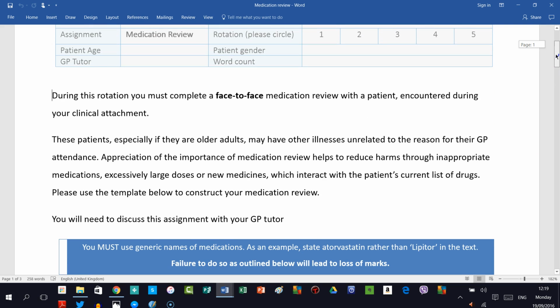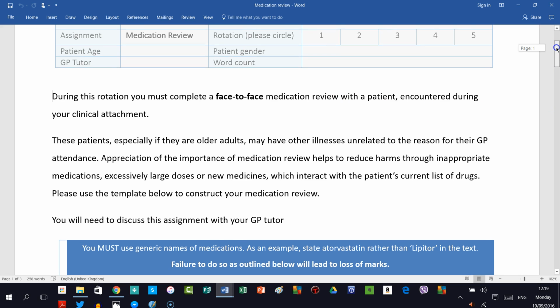This medication review must come from a face-to-face clinical medication review with the patient during your 5 weeks of clinical postings from weeks 2 through to week 6.